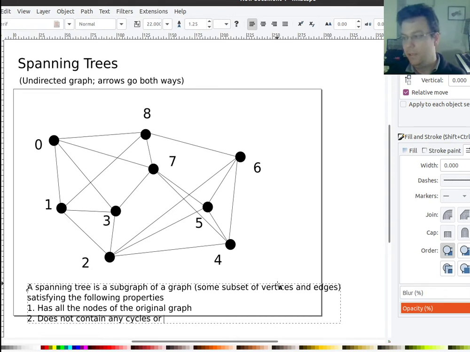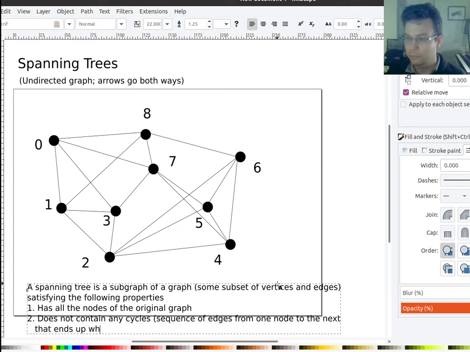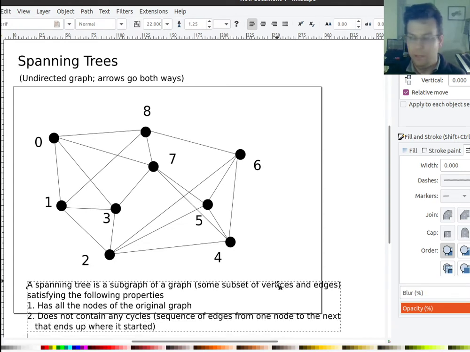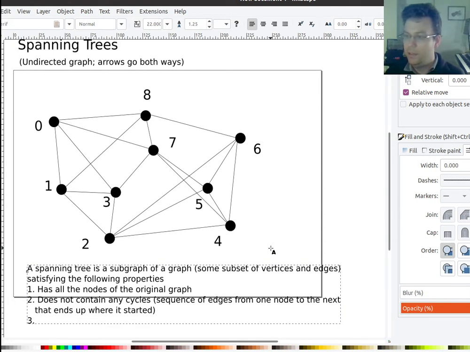A cycle is a sequence of edges from one node to the next that ends up where it started. So we don't want any of those. And the third thing is it's fully connected. So it's in one piece.